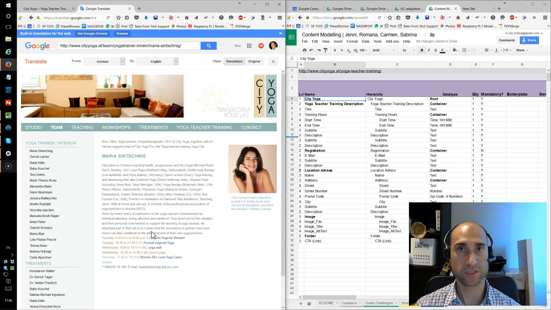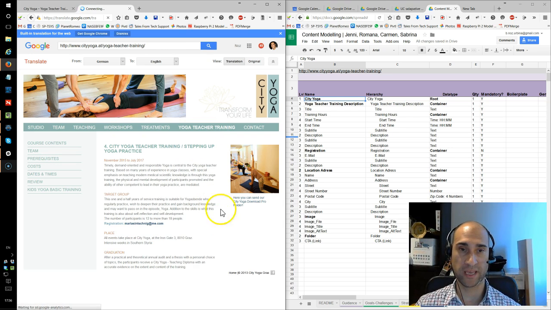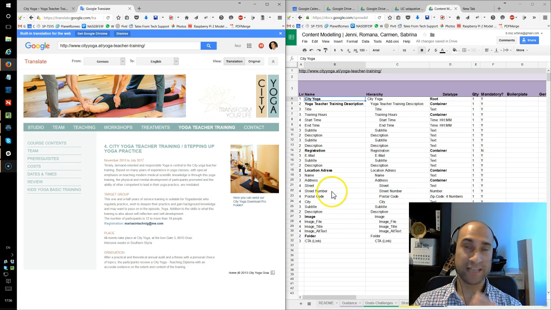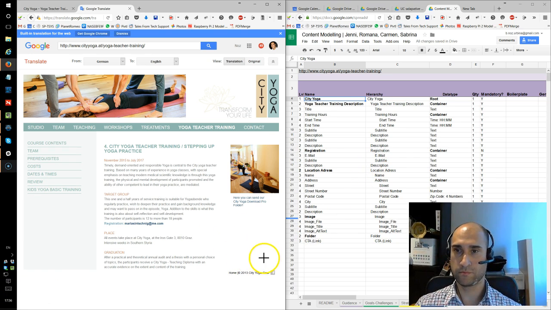But it's one person, we could describe them once, and then just share the information from this page to the page we're looking at. That's the kind of thing it would be very useful to always be thinking about in the back of your mind when you're modeling your content. So if we come to the first example, right at the root, we've got City Yoga.